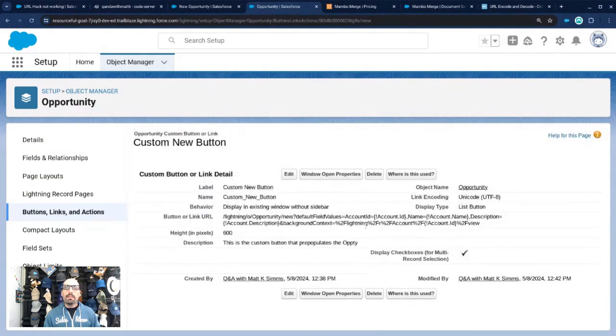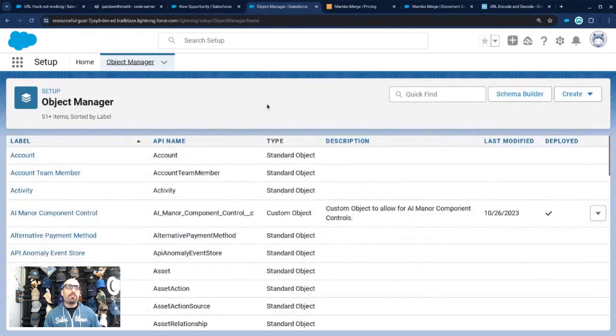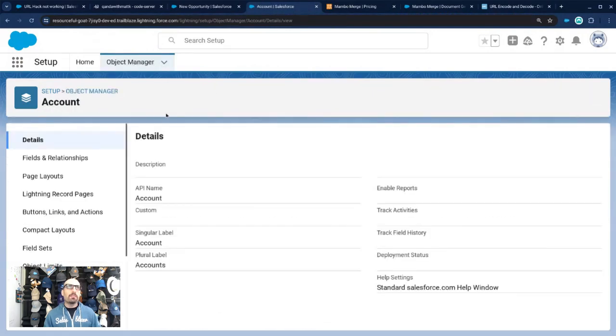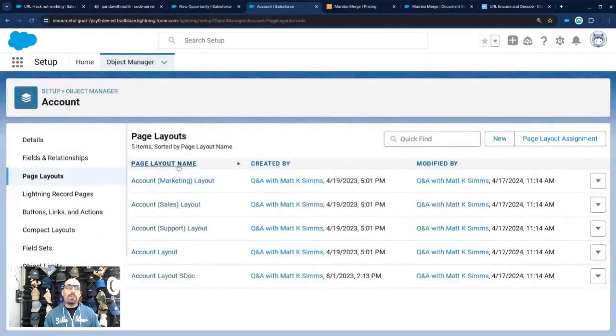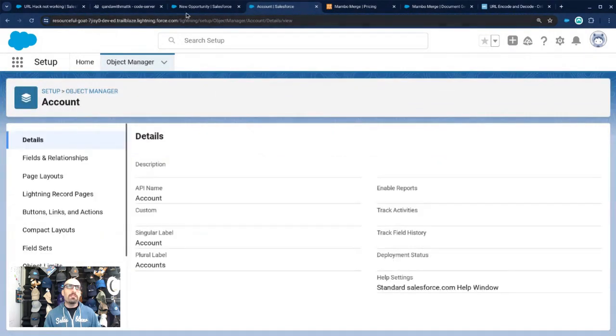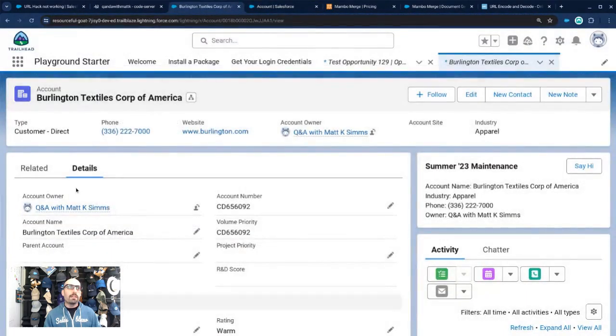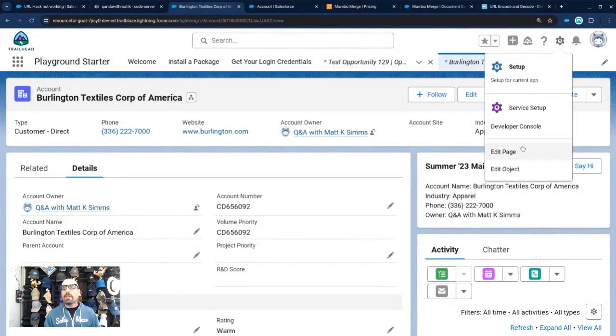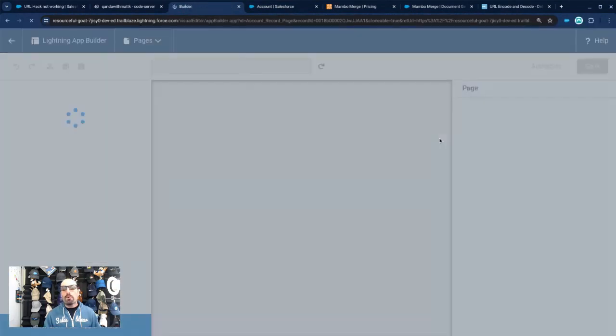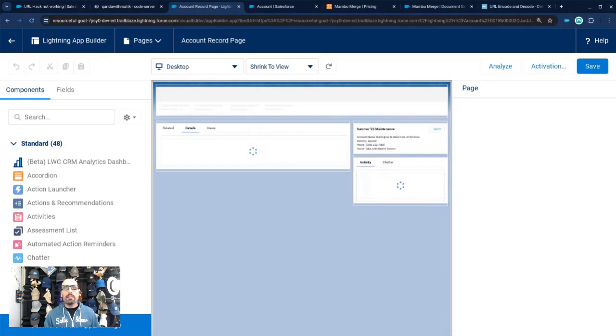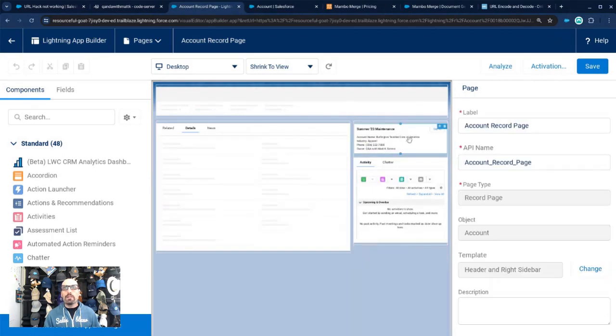Okay, and now I have to put it on my account page. So let's go to Object Manager, and let's go to Account. And I bet you have a bunch of page layouts here too. Okay, so let's not do that. Let's go to the account, and I'm here. I'm gonna hit Edit Page, and this is so much faster now. This is my preferred way of doing it, rather than trying to figure out what page layout we're in.